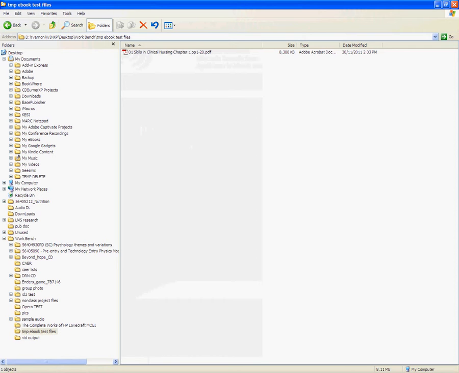When SILS sends you a file, typically we'll send it as an email attachment or perhaps on a CD or DVD. But the file I've selected here today is a chapter from a clinical nursing textbook, and we're going to sync that. So first you need to get the file onto your computer, and you need to note the location where you've saved that file. So here's the location where I've saved that file.